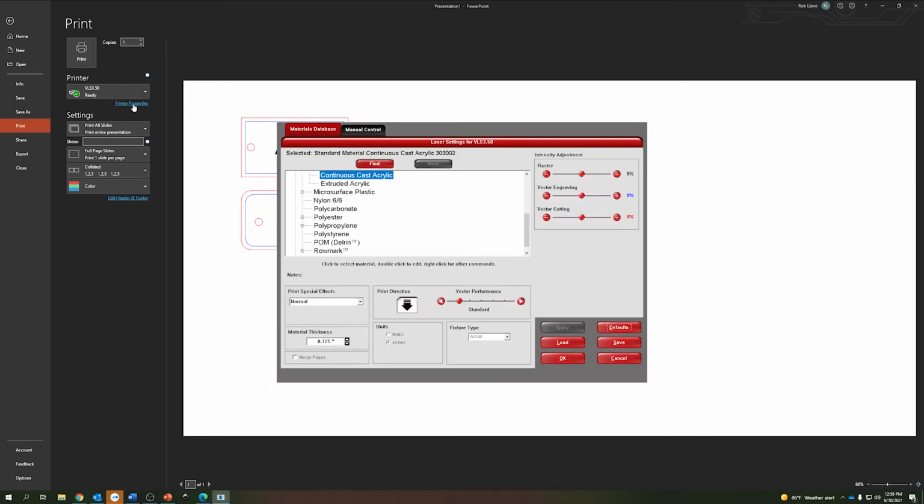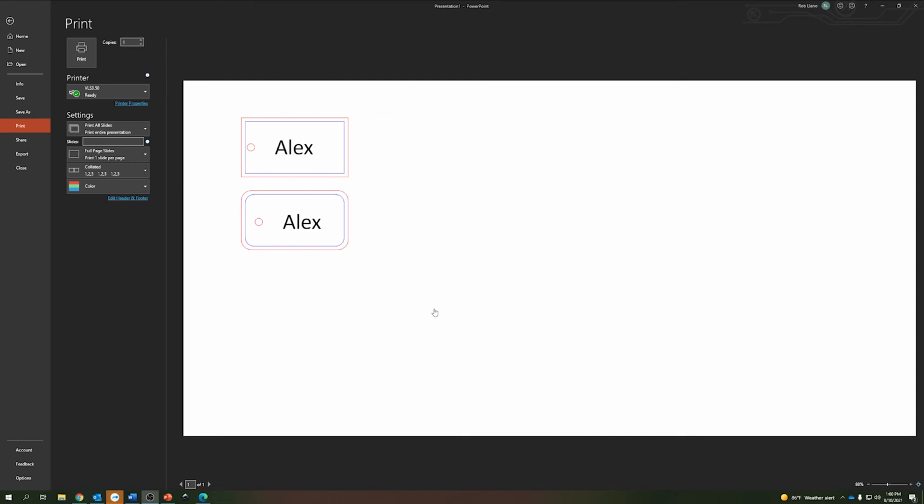Click on Printer Properties. This brings up the materials database. Here I'm going to select my material, which happens to already be selected, continuous cast acrylic. I'm going to make my material thickness 0.125. Since nothing's changed, there's nothing for me to apply, but in the case that something did change, you can see Apply will be highlighted. You can click Apply and OK. Back at this screen, we click Print.